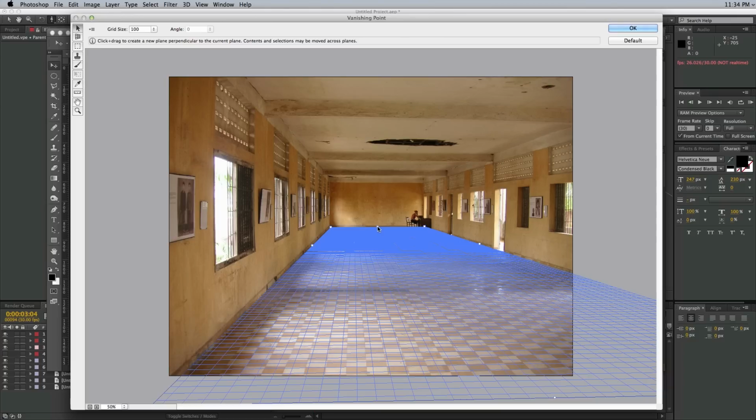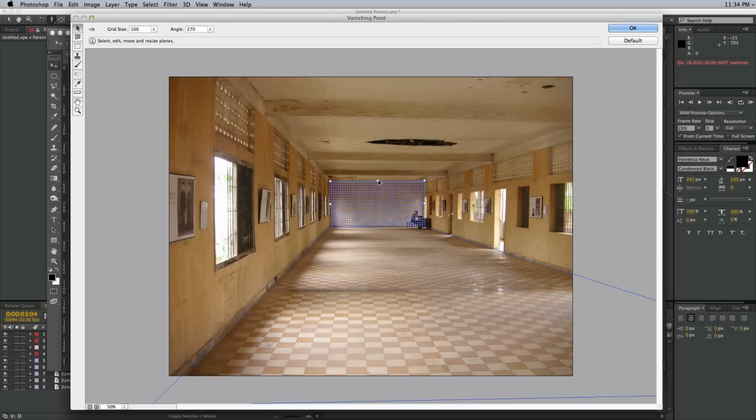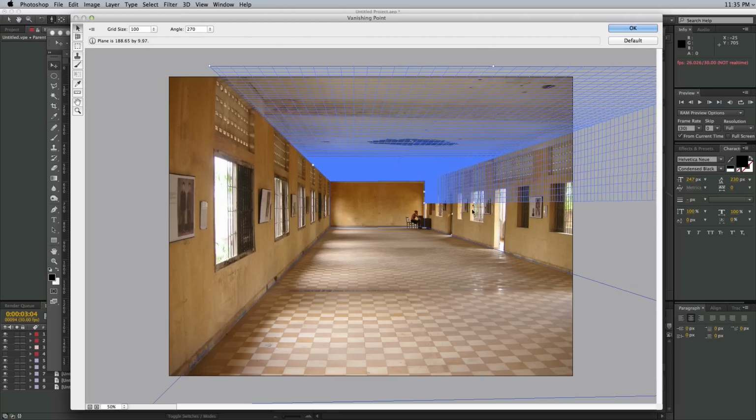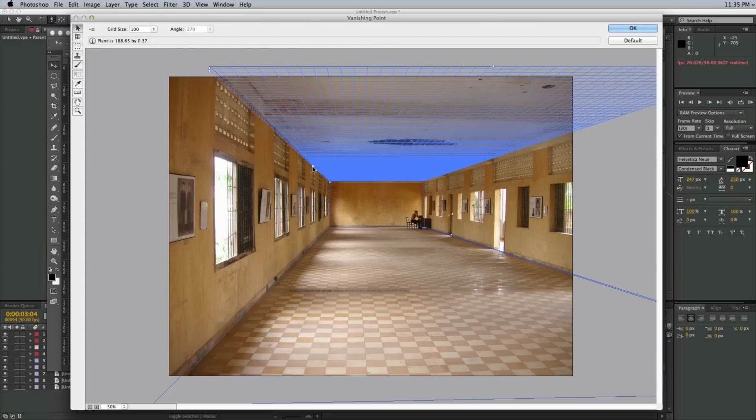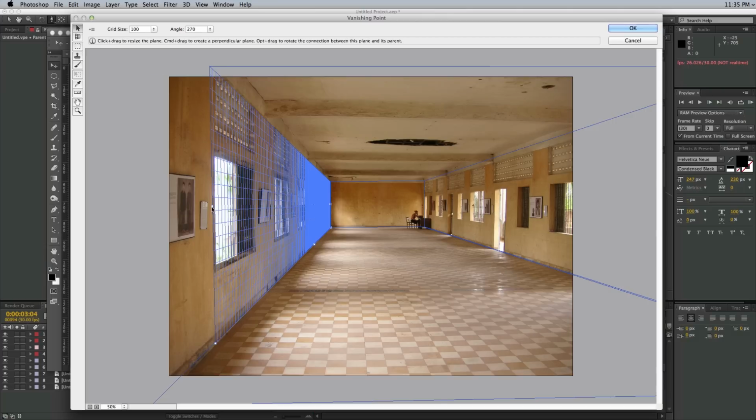I click right on the edge, and then I can move up to the ceiling. Then I hold down Command, click again, and it's going to move across the top. I'm going to grab this side down here and cover the wall, and then grab this side and cover this wall. Now this one I'm going to need to extend to cover up all that. That's about all I need to do for this room.